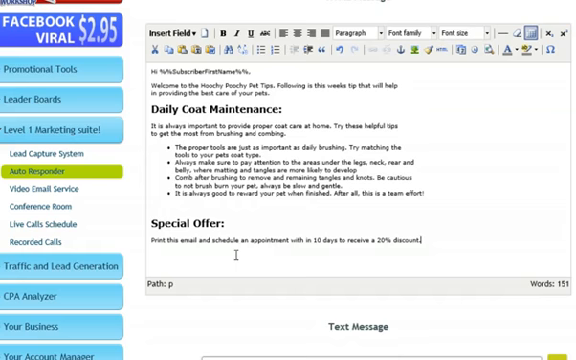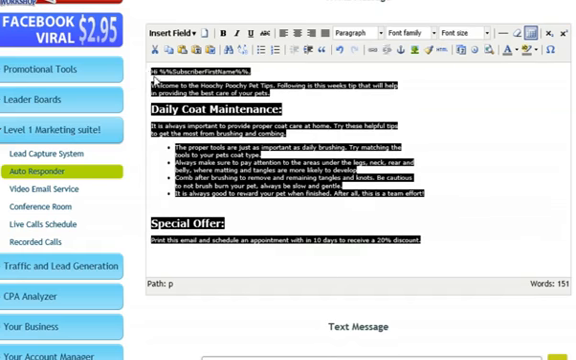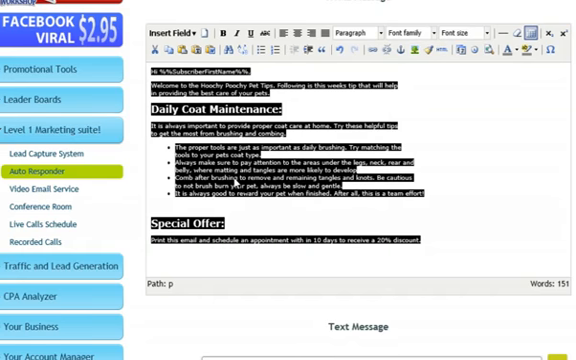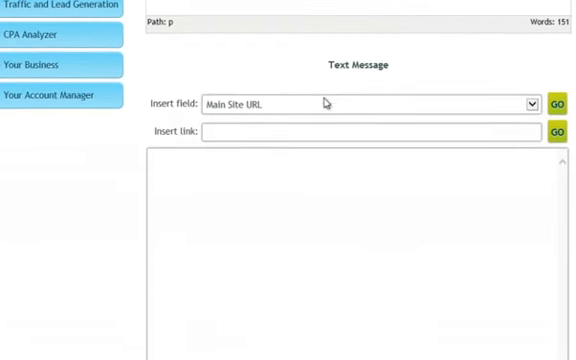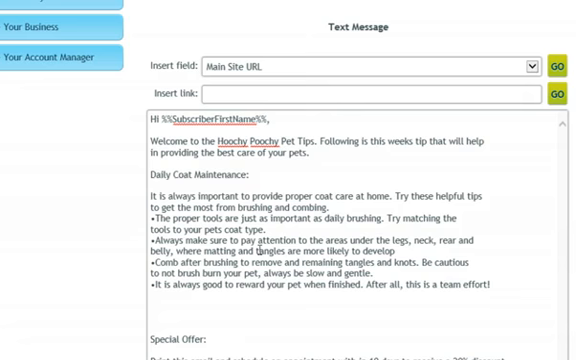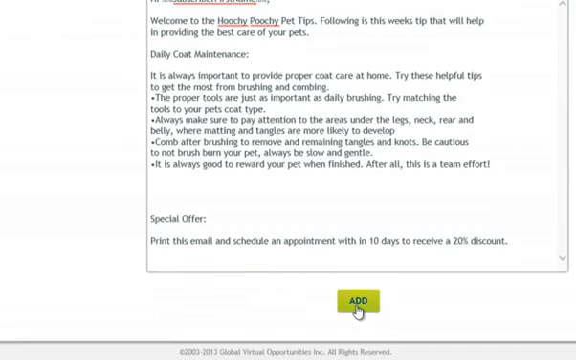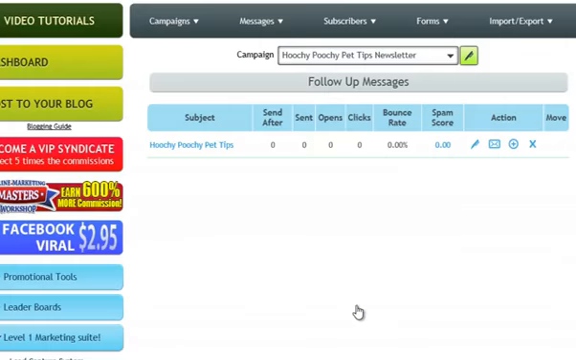Now what I want to do is go ahead and copy all of the content that I have here in the HTML, and I want to scroll down to the text message box, and I'm going to go ahead and paste that information there as well. Now we're ready to go ahead and click add to save that first follow-up message. So now we have our first follow-up message.